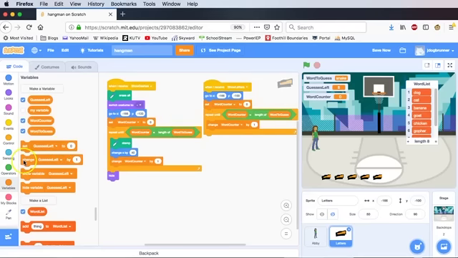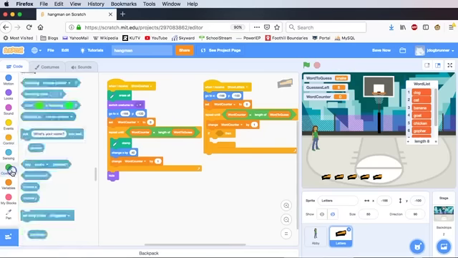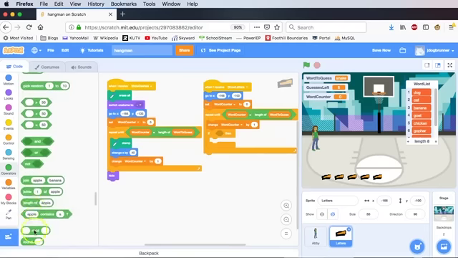We need an if statement, so go to control. What we want to do is check to see if the letter we're looking at, we're going to go letter by letter through here, S-N-A-K-E, see if any of those letters match what the player typed in. So we're going to come over to operators, grab this one that says letter 1 of apple.